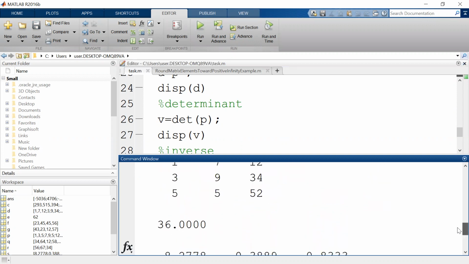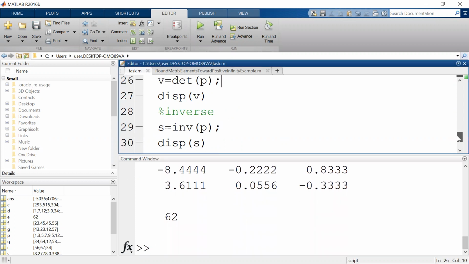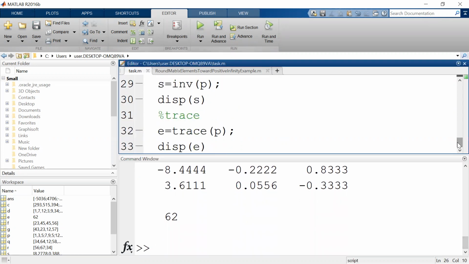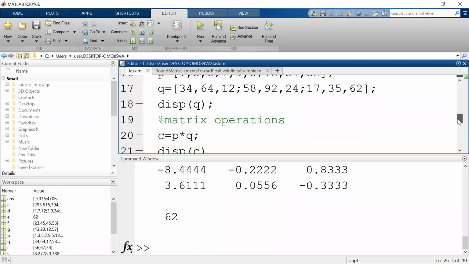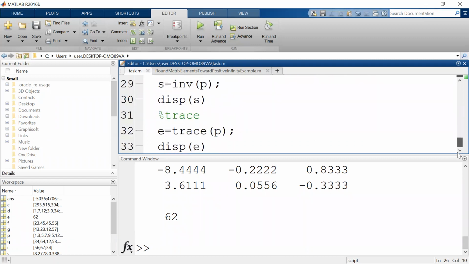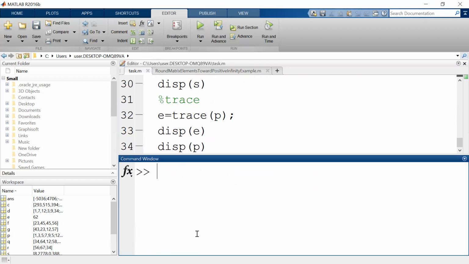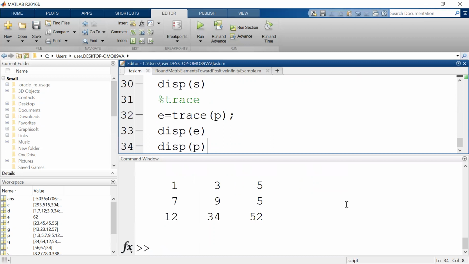So yeah. The last one we had was trace. So we're getting the trace of P. And if you remember what P was, let's see, did this display P anywhere? Let's display P down here, so that we can see that it comes out 62. Yeah, so that was our P, the last one. So if you get 1 plus 9 plus 52, it becomes 62, yeah? So that's how you do trace.